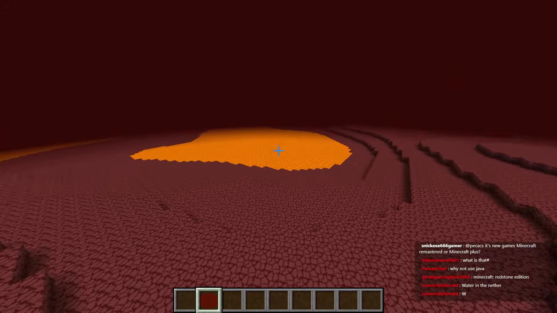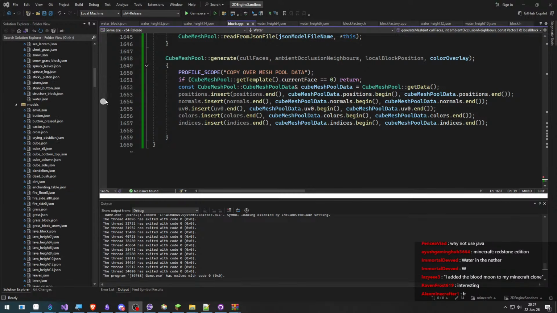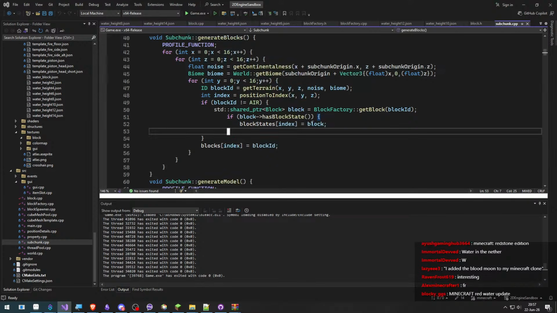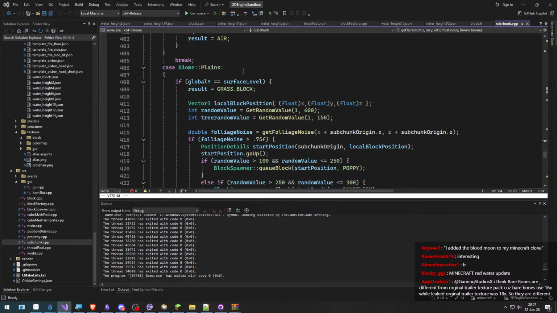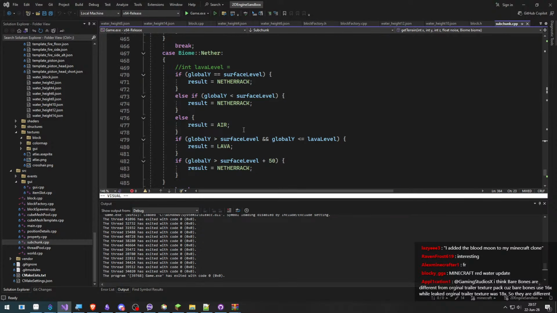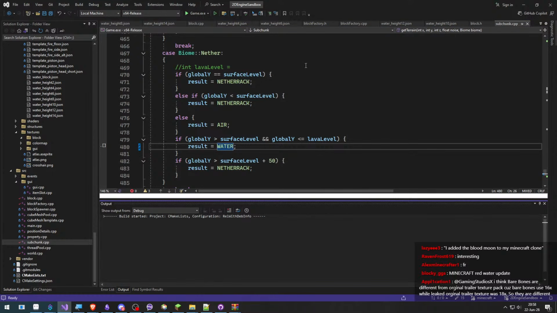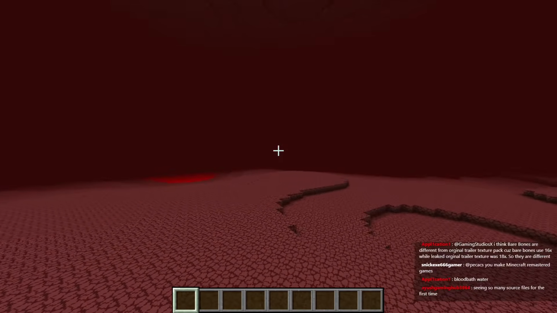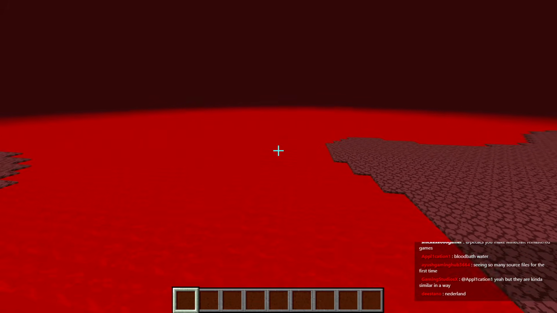Yo, let's change the lava with the water. Let's go into the biomes and change it. So this is in get terrain, and in the nether, where's the nether? Here's the nether. Let's change it to be water, our red water. You make Minecraft remaster games? Yeah, this is the water in the nether.